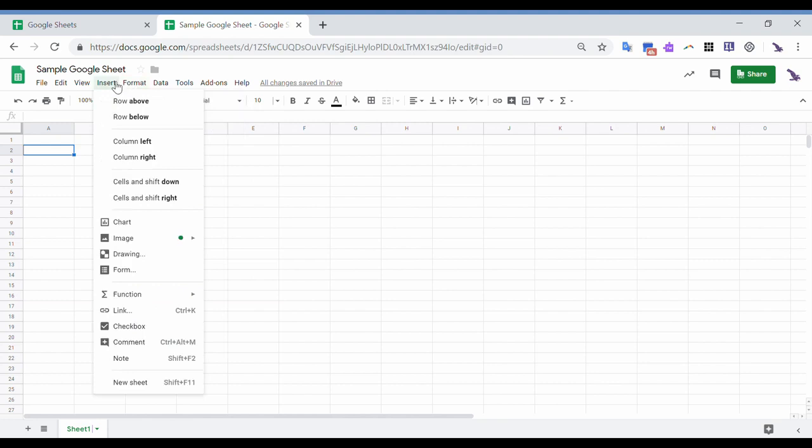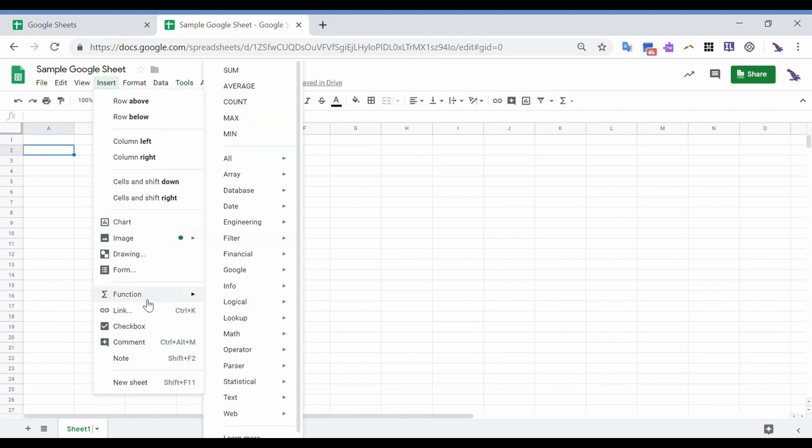Under Insert, this is, I think, the most powerful set of options that you have here. So you can insert a chart. I'll show you how to do that later on. You can also insert functions, which are different formulas that you can use.